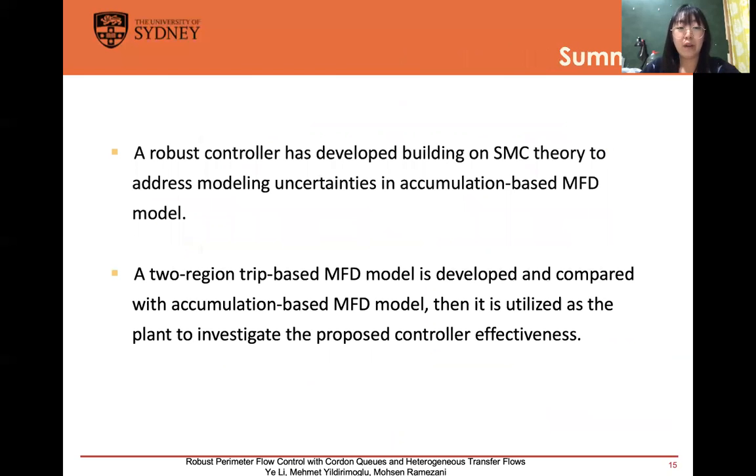Okay, in summary, we develop a robust controller based on sliding mode control theory to address the modeling uncertainties in the accumulation-based MFD model. And a two-region trip-based MFD model is developed and compared with accumulation-based MFD model. Then it is utilized as the plant to investigate the proposed controller effectiveness. And we found that employing sliding mode control theory outperforms the improved bound in reducing the total time spent.